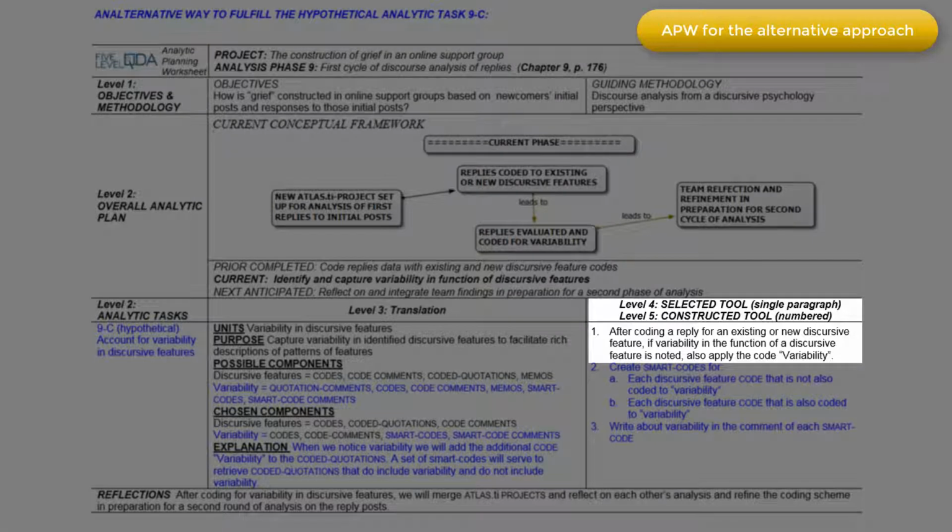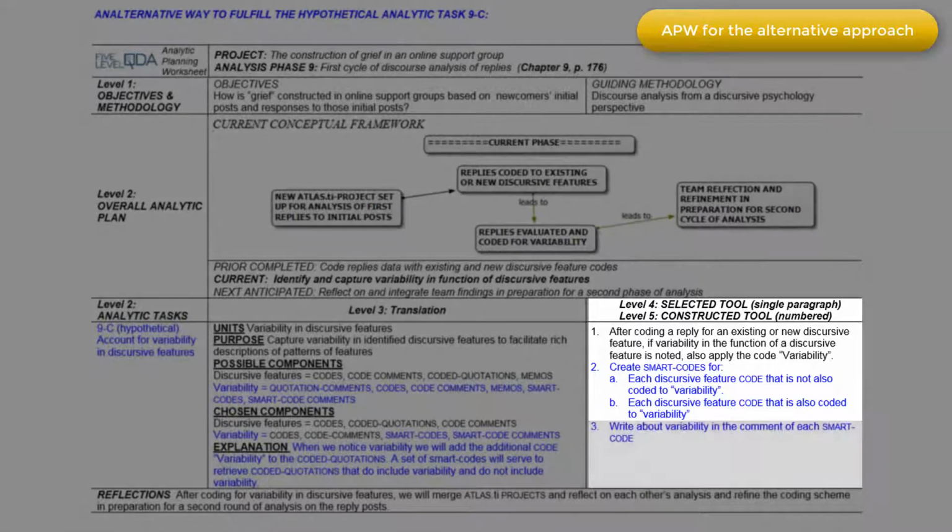Use a single variability code to code quotations with a different use of a discursive feature from the normal pattern. Create smart codes in the query tool for each discursive feature code, first with and then without the variability code, and write about the instances of variability in the smart code comments. I'll demonstrate how to do that in Trina's project.